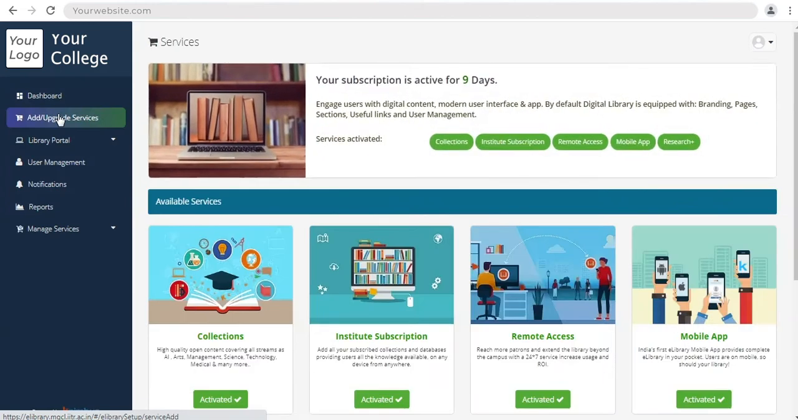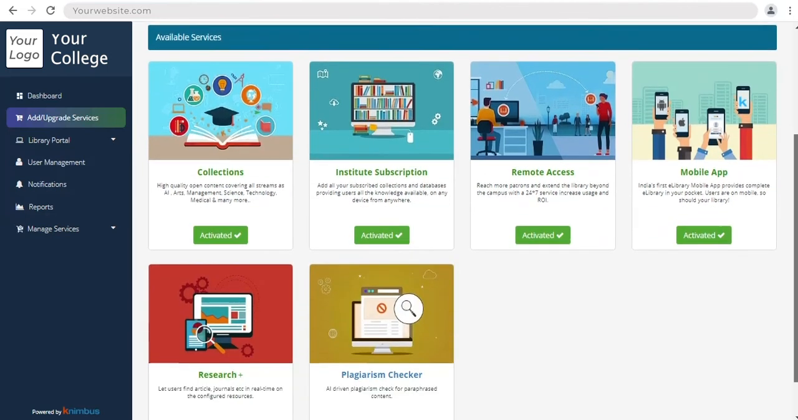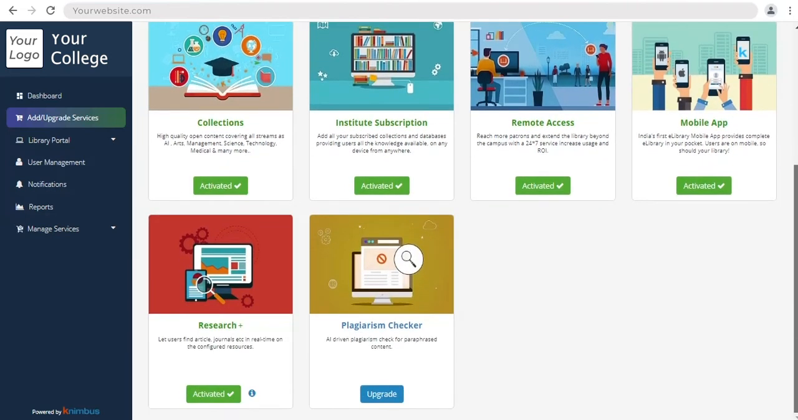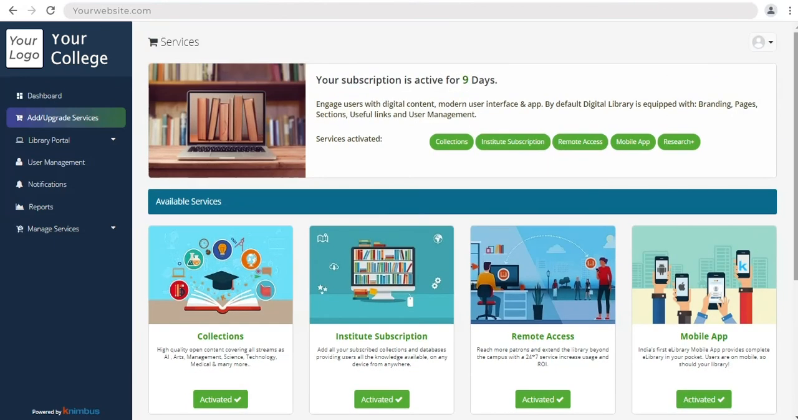By clicking Add or Upgrade Services menu, you can view the status of your current subscription and active services. Select other available resources to add to your library like Remote Access, Research Plus, and Plagiarism Checker.